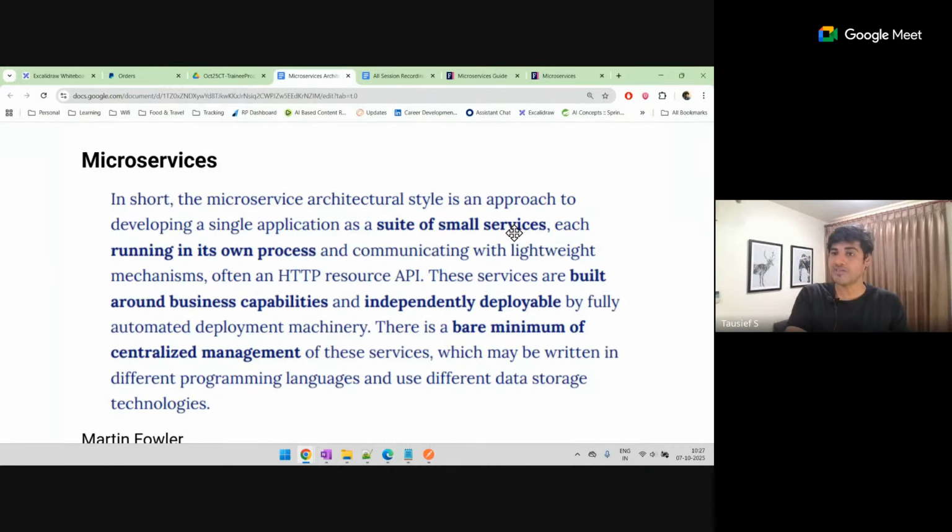So for one application, you develop a suite of smaller services, meaning many smaller services, each running in its own process. When you go to your Windows Task Manager, everything is a separate process, right? Chrome, or whatever WhatsApp app you might be using. Like that, your Java project should be split into many smaller services, and each service should run as a separate process in itself. Next, communicating with a lightweight mechanism and common practices over the HTTP protocol using APIs.